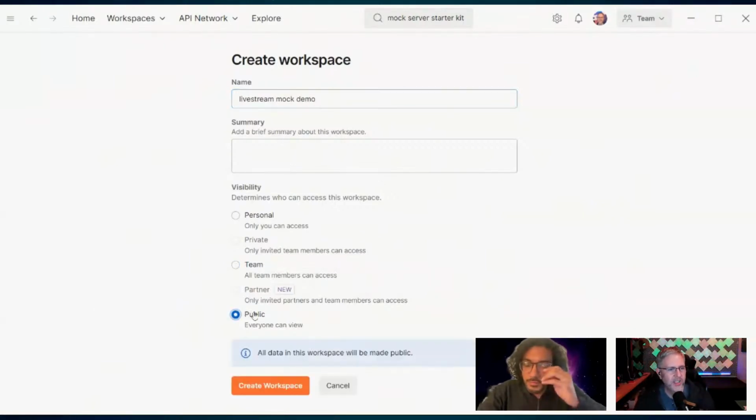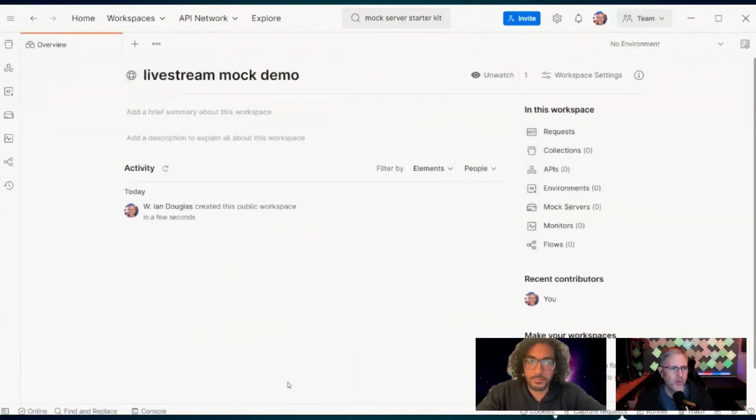And we'll make it public right now so that everybody can come in and view this. And I'll show some of the considerations about when you call an API, like what not to do if you have a public facing workspace like this. We'll talk a little bit about that as we go. So I'm going to create that workspace.